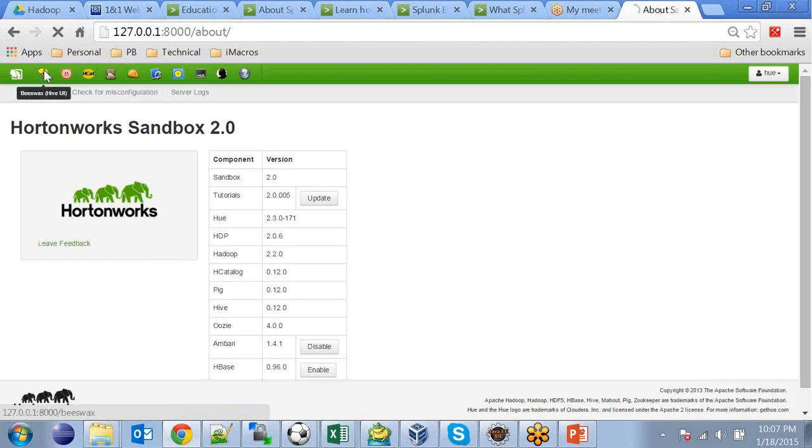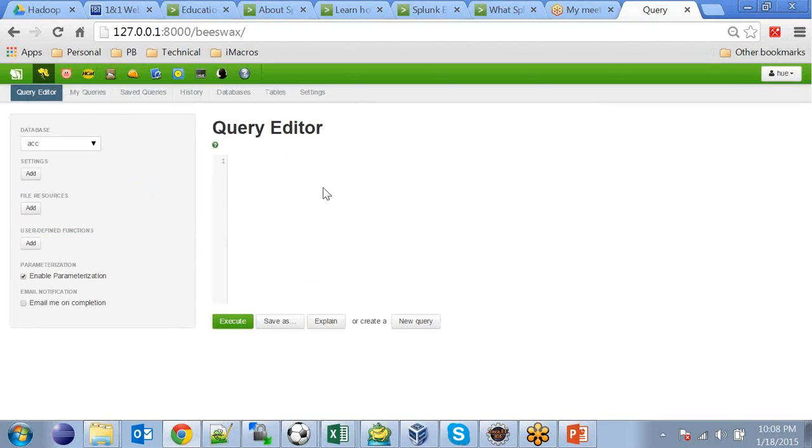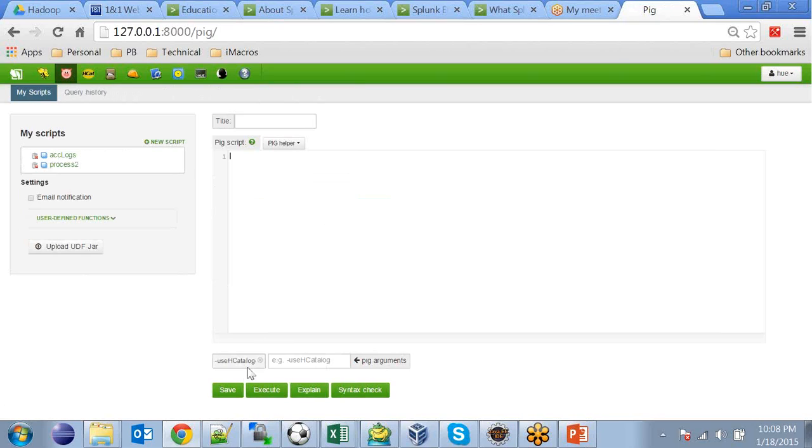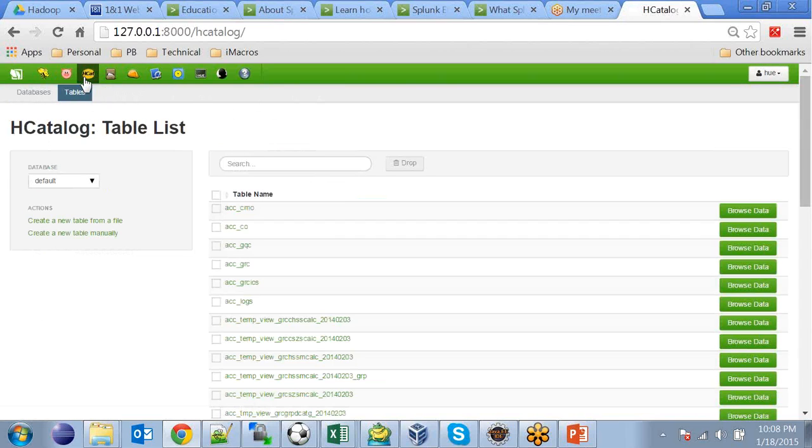So here are consoles to interact with different systems. This is the Hue UI. This is the Hive UI. Here I can write the Hive queries. This is the Pig UI. Here I can write the Pig queries and submit and execute them. This is HCatalog. HCatalog is a metastore for Hive. I'll talk about this in detail when I cover the Hive part.